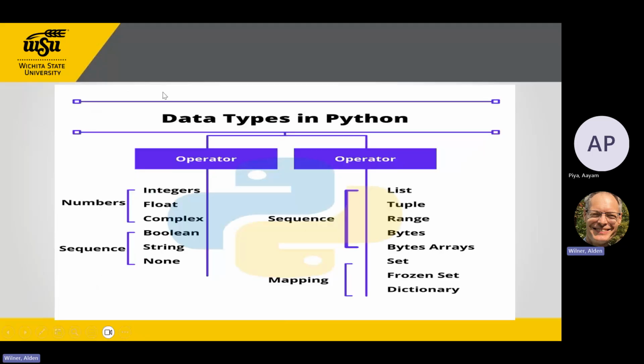Our data types in Python, we've got numbers: integers, floats, and complex numbers. I believe complex numbers, you have to import the math module or the complex module to get those. No, those are built in, aren't they? These are built in, complex numbers. Sequences, Boolean values, strings, and None is another sequence, basically an empty string.